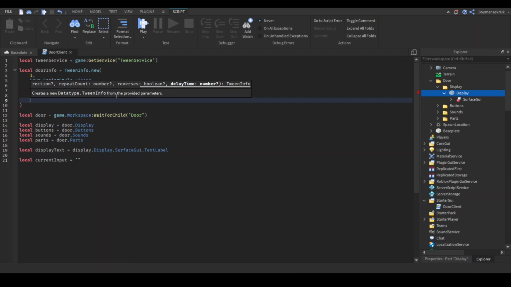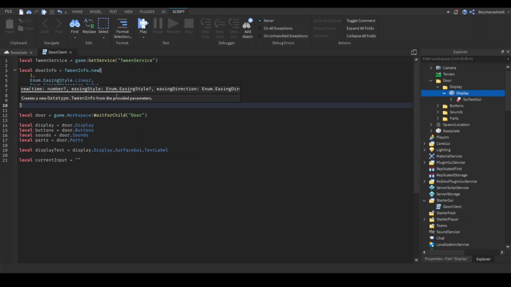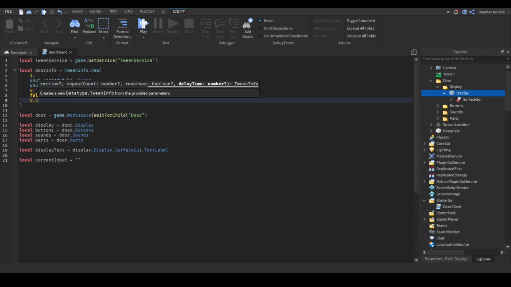Now, delay time. Let's say you get the correct code and you want it to open in 1 second. So it's going to wait 1 second and then open the door once you put in the correct code. Delay time, let's make it 0.5. Okay, we're done.